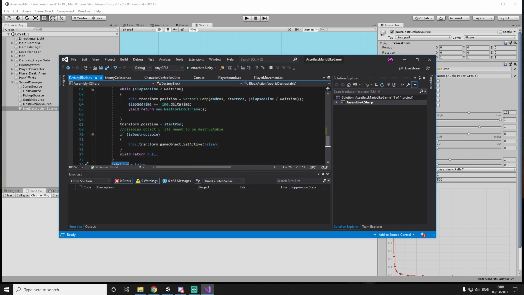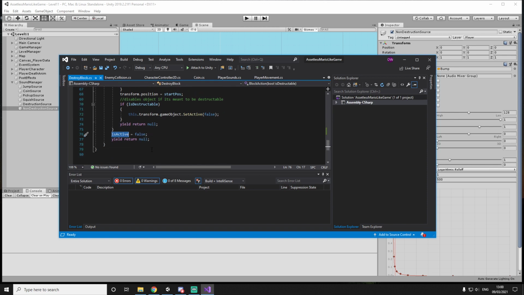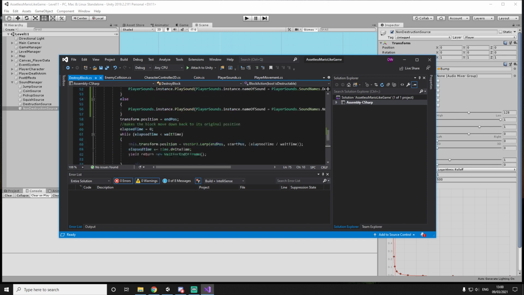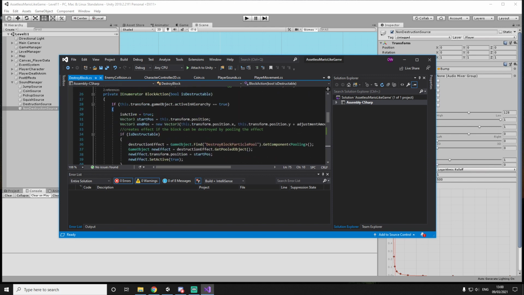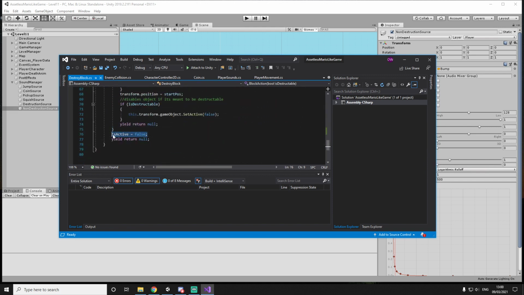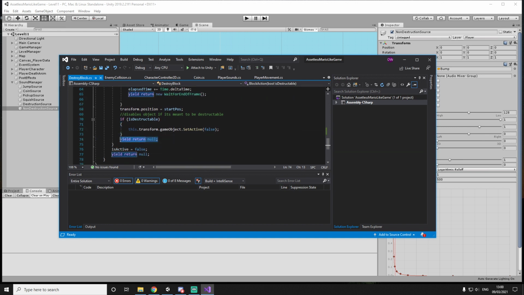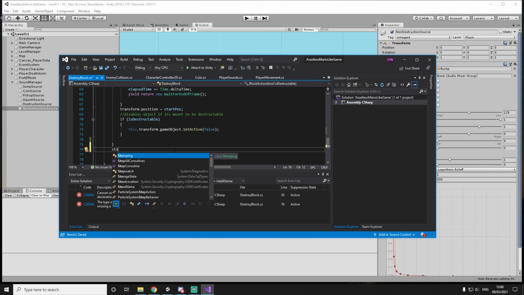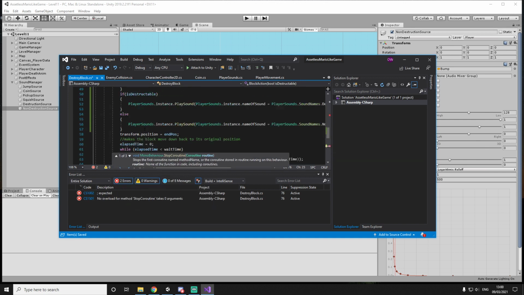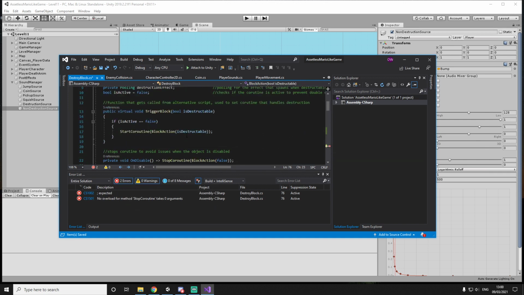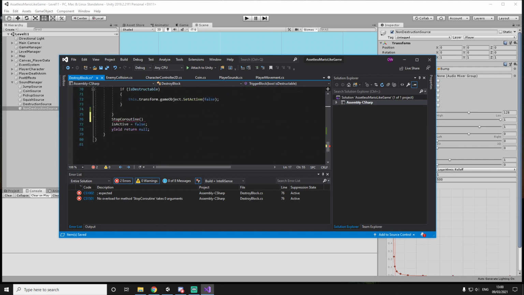I know for a fact that we do go back with the block. So what we're going to do is stop the coroutine, and we're going to stop this specific coroutine.